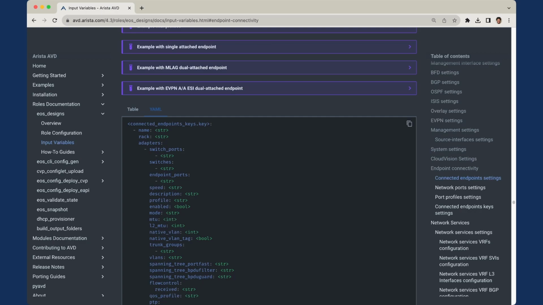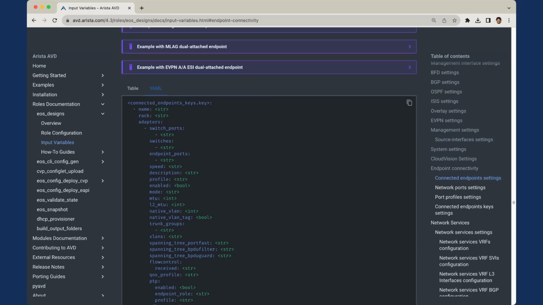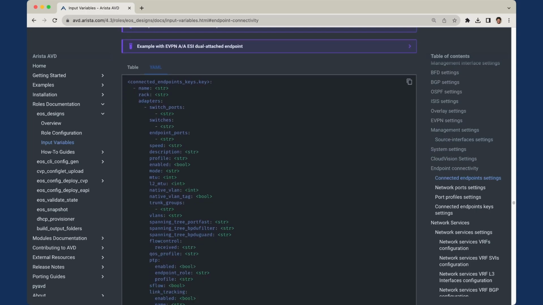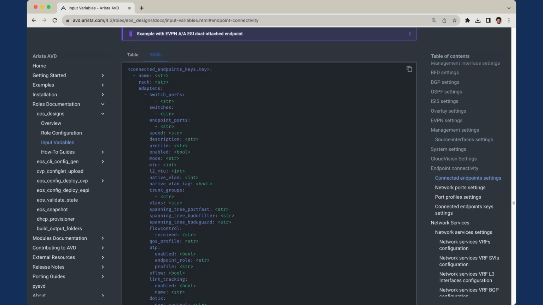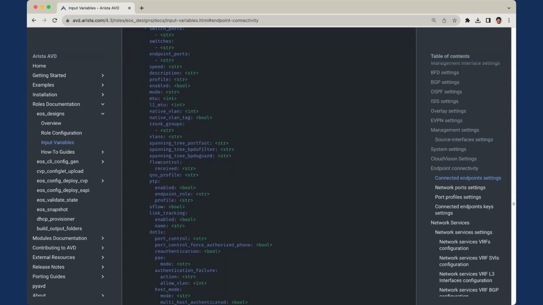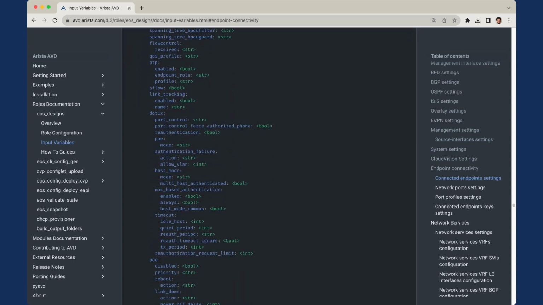So for example, a connection or a definition for an endpoint could have multiple switch ports that it's connecting to. And same thing with switches, we can connect to more than one switch or have multiple connections to the same switch. And then the last one for endpoint ports, that's just what ports is my endpoint using to connect to a specific switch port. And again, this could be a list of endpoint ports. Now, the data model is very extensive, anything from speed to VLAN, spanning tree settings, point-to-point, 802.1x, so on and so forth.